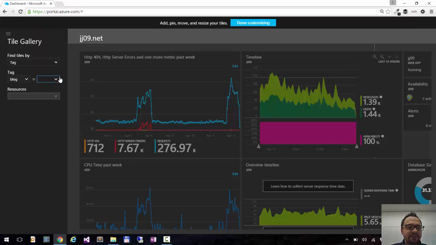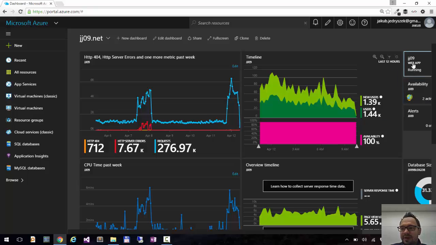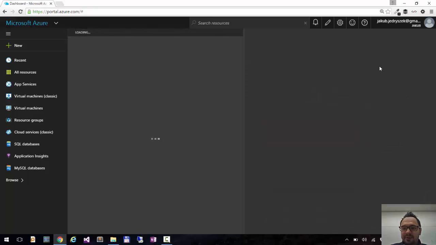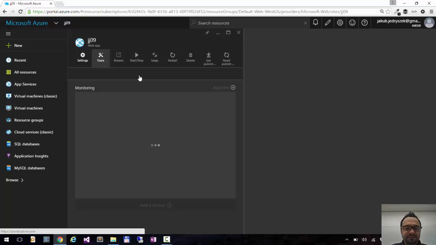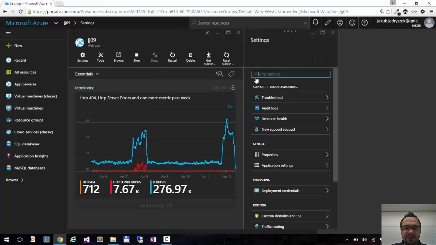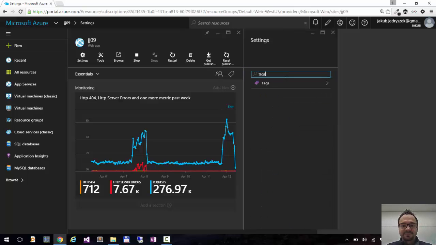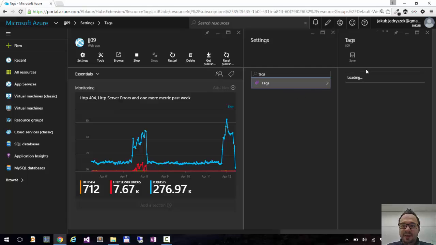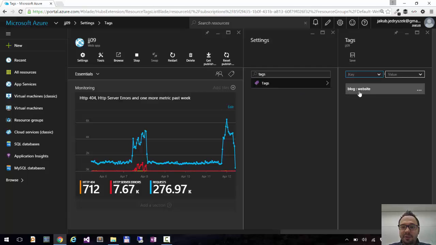So how I did it, I went to my web app. Here I have a link to my web app on the dashboard. I'll go to my web app, and the settings will open automatically. In the settings, there is a section called tags. I'll filter for it. And here you can see I have the tag configured: blog, website. And I have the same in my App Insights.